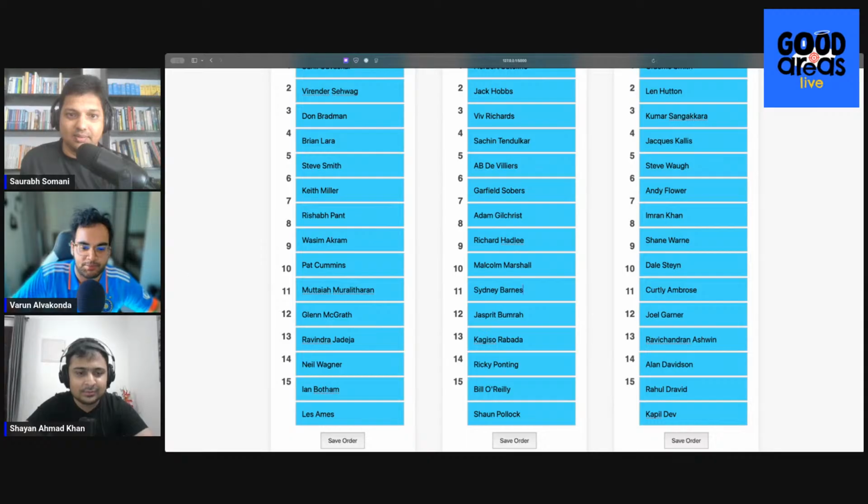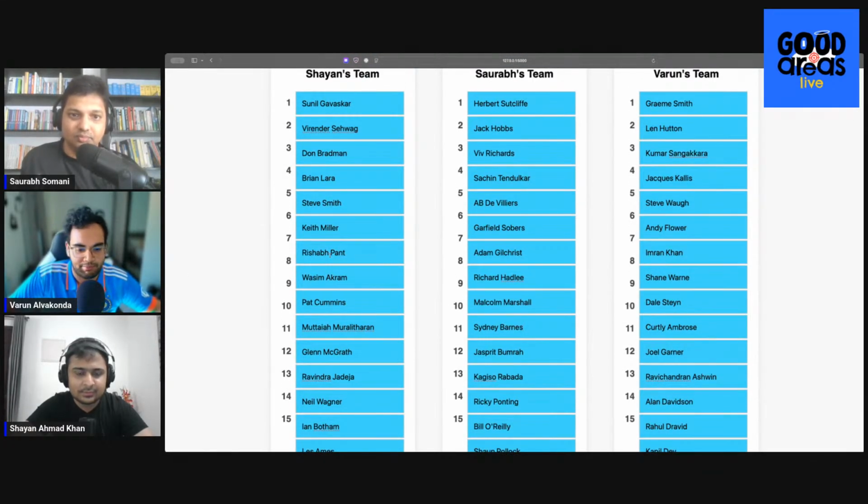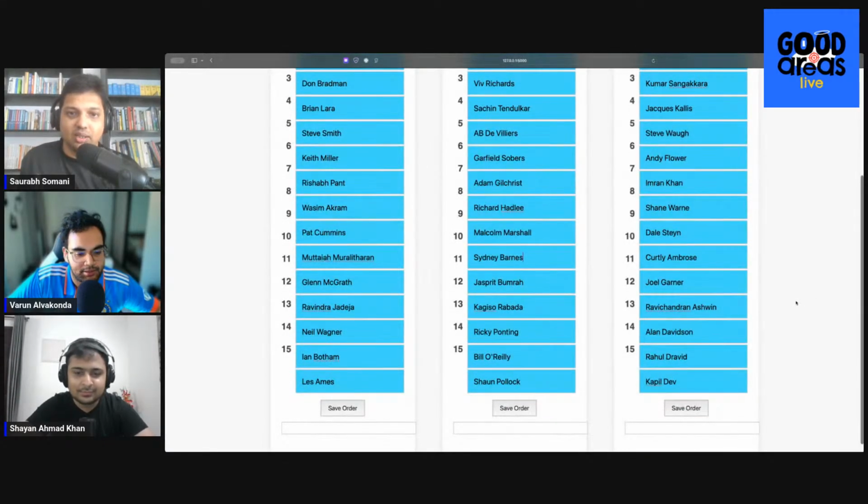I know it looks a bit confusing because of the numbering. But yeah, I got Ambrose, Steyn, and Garner as my 9, 10, 11. That's what I'm thinking of. Ambrose, Steyn, and Garner. Wow, I love that attack. Right. And Shane Warne. And his backup players are Rabada, Ponting, Tiger Bill O'Reilly, and Shaun Pollock.